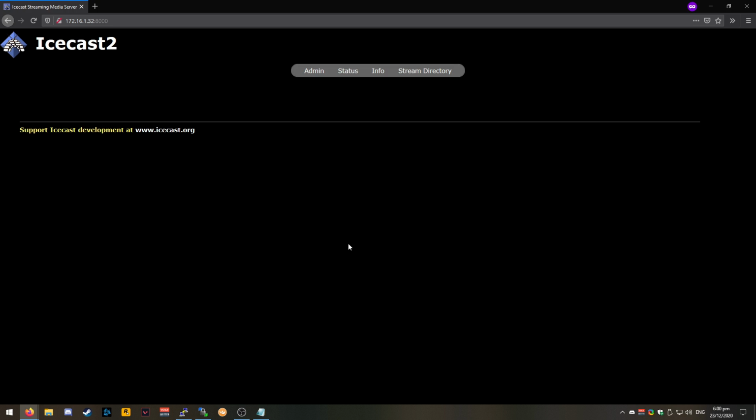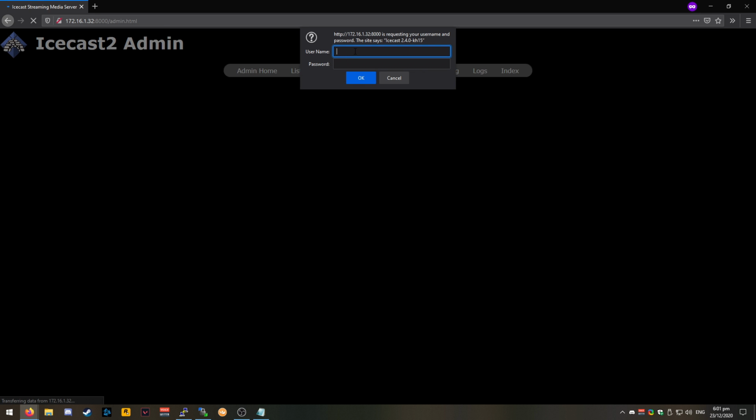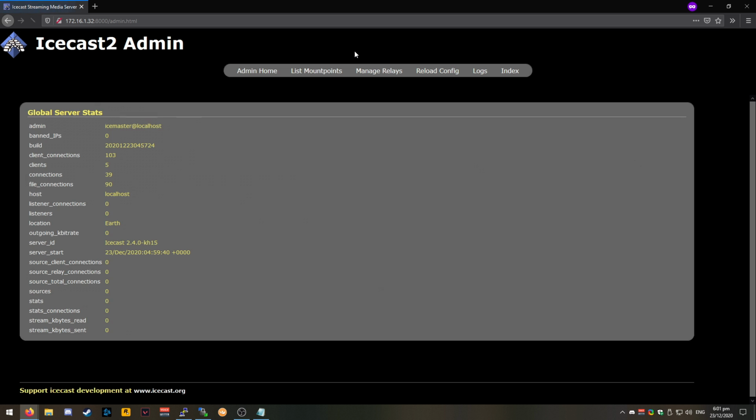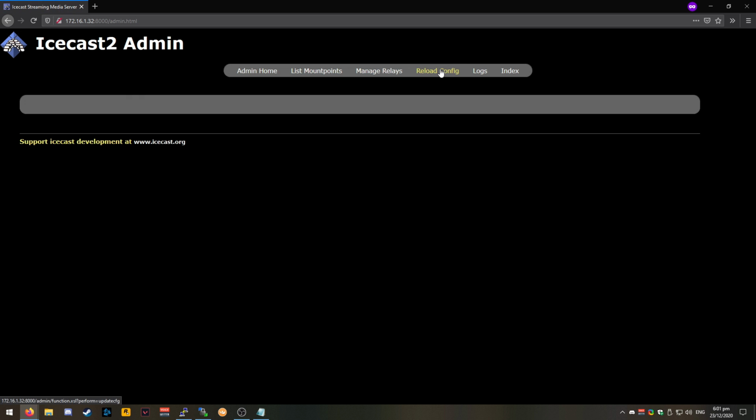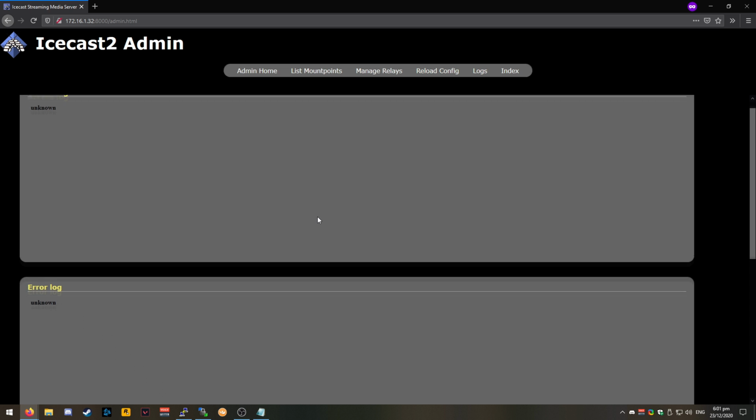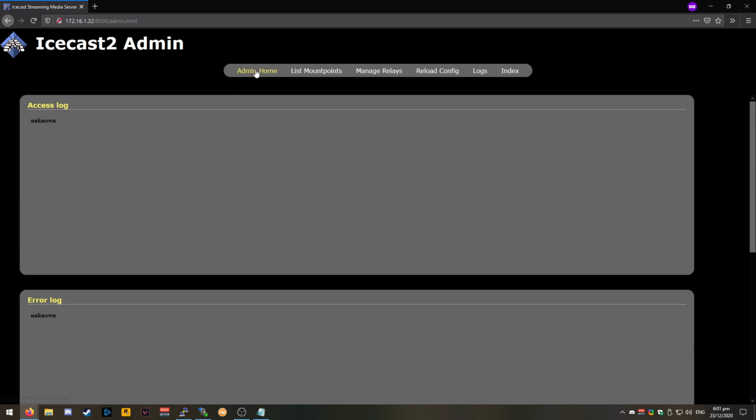And now if we go to the IP address of that server followed by port 8000, it will show us our Icecast server, which is now running. To log in, you can click admin and use the username and password you specified in the config. Mine is admin and hackme3. And you can log in and see your mount points if they are running, reload your config, look at the logs, and that's pretty much everything there is you need to do.